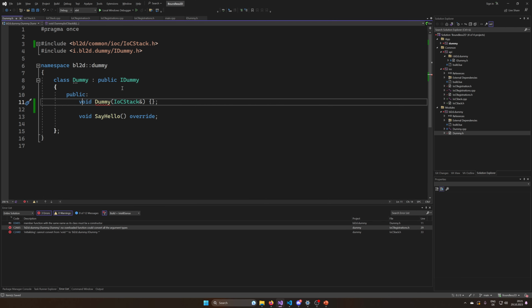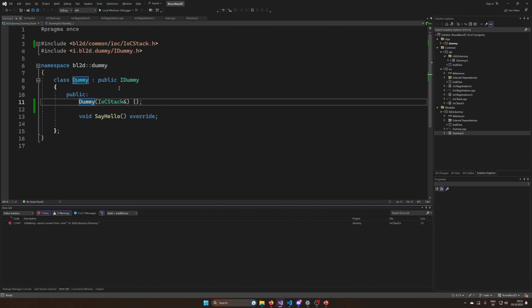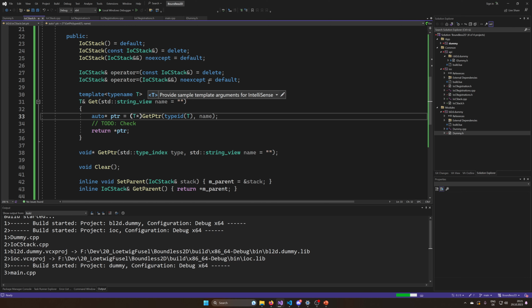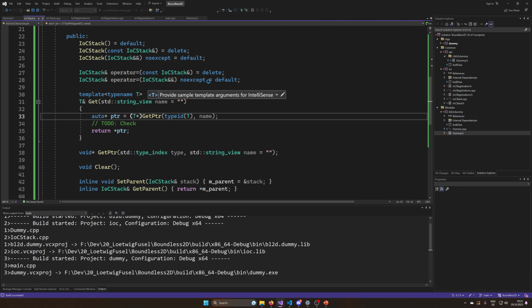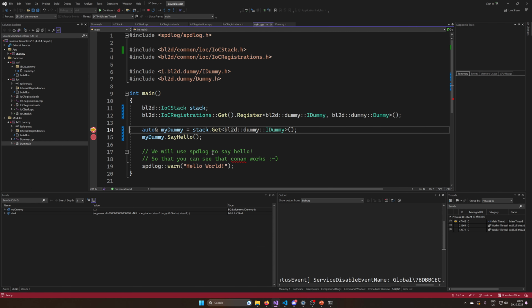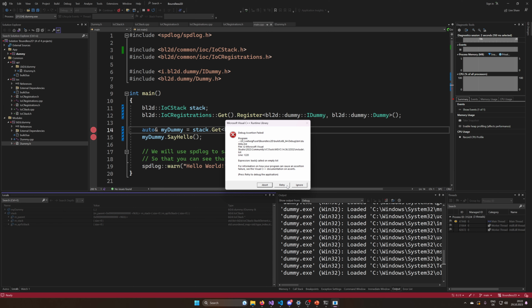Not void, just dummy. Like that. If I have it, it should work, because now the implementation defines that. Or not. Cannot convert void pointer to iDummy pointer. Yeah, because this is a void pointer. We're going to make that an auto pointer and cast it to that. That should work, because they are stored as void pointers. Alright, so this shall now be initialized. The stack has no parent, has no stack, has no API. As soon as I call the get function, we fail.